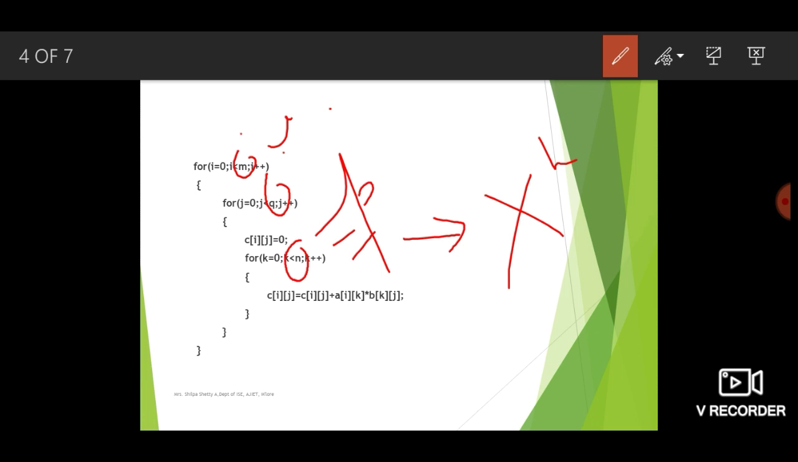So the statement would be C of ij is equal to C of ij plus A of ik into B of kj. So why is it C of ij plus? Because each time you multiply, you need to add it to the previous result. So there is an addition involved. Once you multiply the first element from the first matrix and the first element from the second matrix, you need to add it to the product from the next multiplication. So we write C of ij is equal to C of ij plus A of ik into B of kj. So this is the multiplication process. So I hope this is clear.